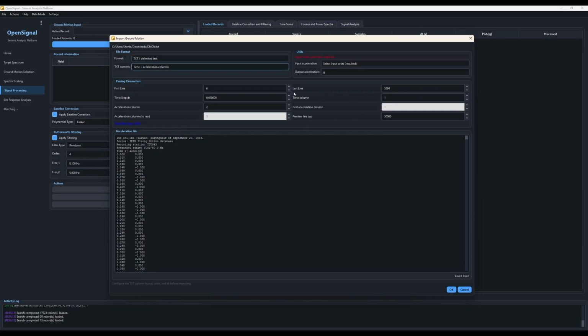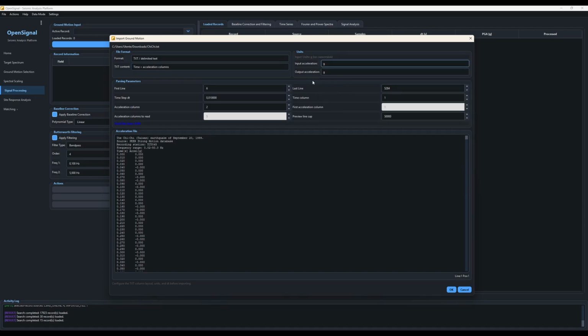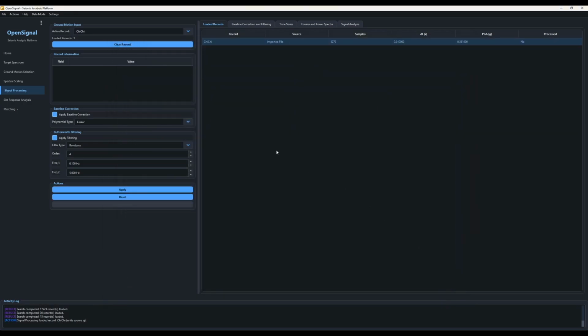And you will also have to insert your input acceleration unit, in this case G, and your output acceleration unit that you decide to see in the application. If they are not equal, in this case they are equal, but if they are not, an automatic conversion will be applied. After you did so, you have to click OK, and this ground motion will be imported, as you can see in the loaded records.